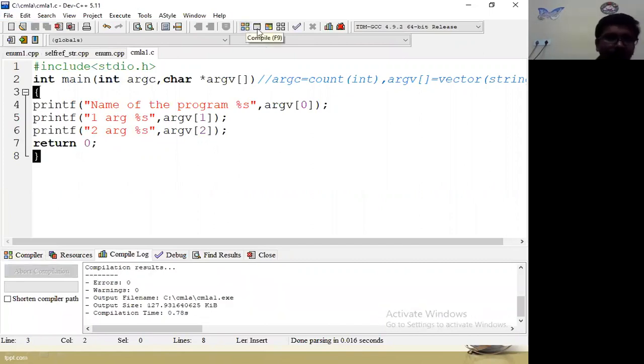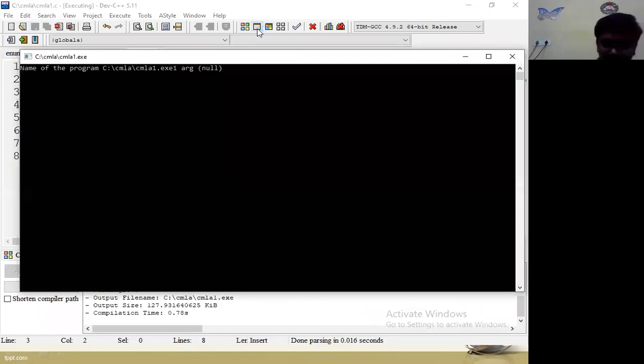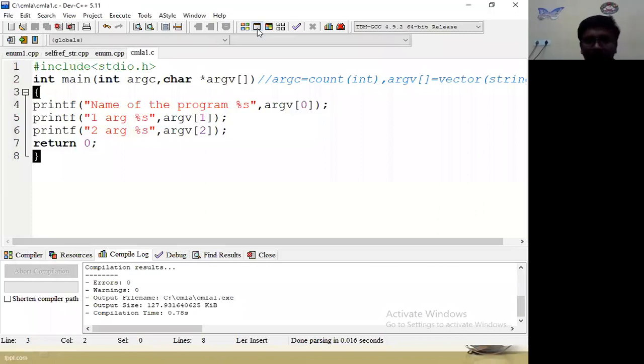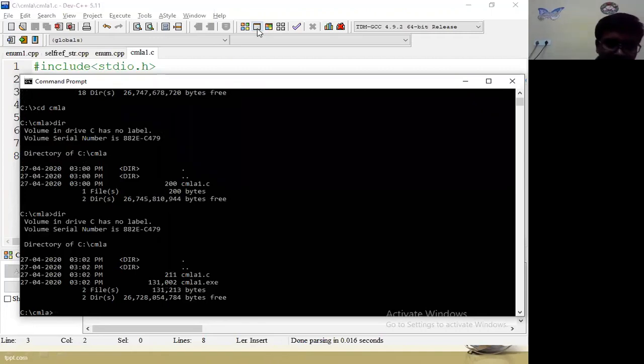Then it is not executed here. The name of the program is printed. Actually, it is not the execution path. Go to the command line, where we stored it in CMLA. Again verify what files are there. After compilation, the exe file is created.